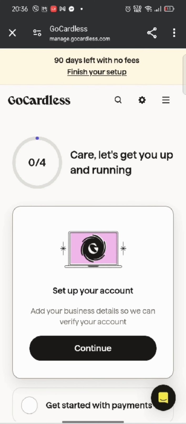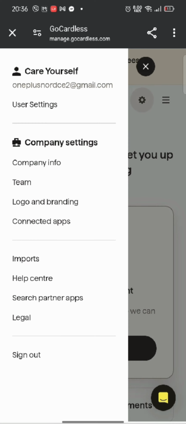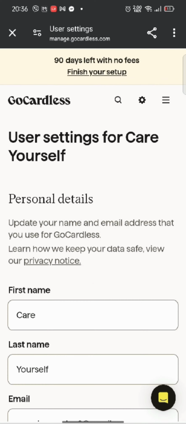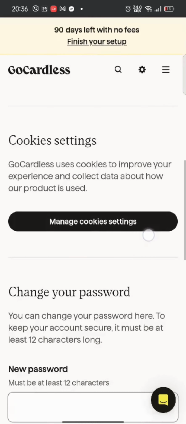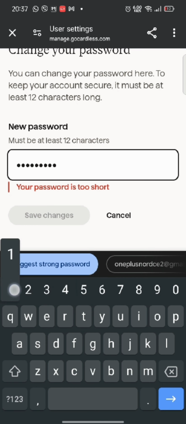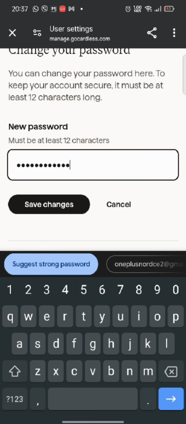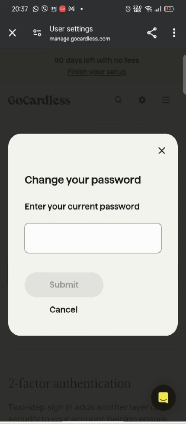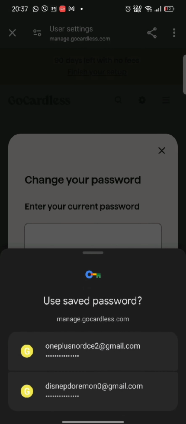Log into your Gocardless account using your login credentials and you'll end up on the home page of Gocardless account. Click on little gear icon at the top right side of the screen. Tap on User Settings. On the next page, scroll all the way down and under Change Your Password section, enter your new password and tap on Save Changes. From the pop-up, enter your current password and click on Submit.